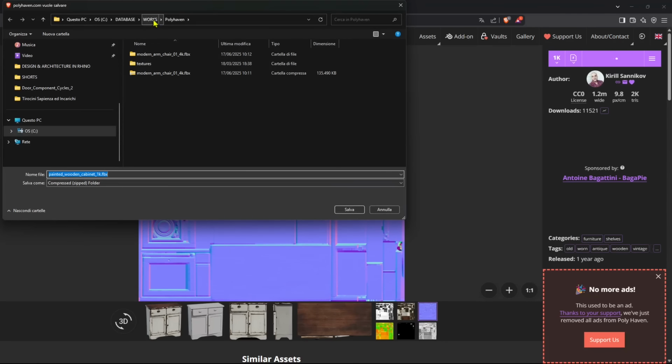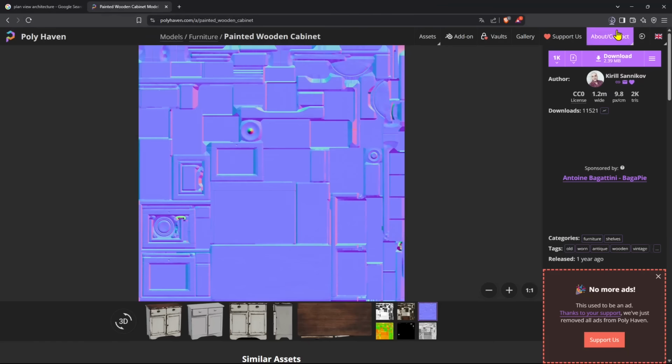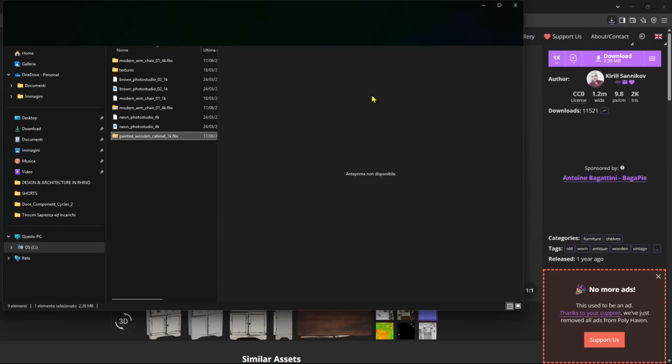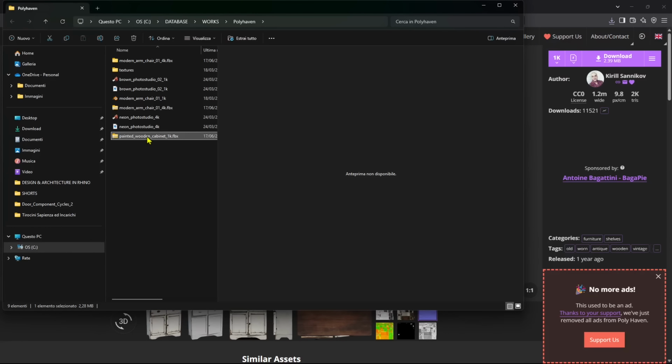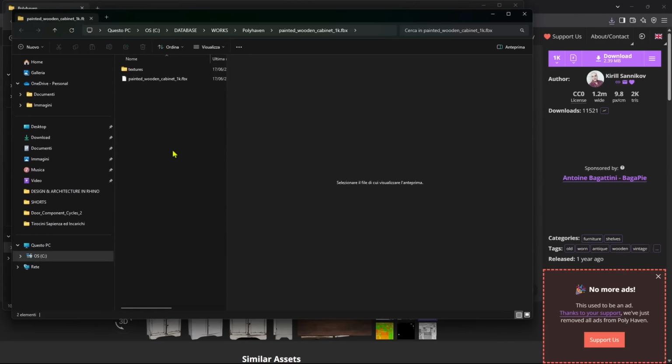I created a folder called Polyhaven where I'm going to save this, and that's going to be a zipped folder, so I need to extract it once I finish downloading it. I'm just going to open the folder, right click and extract all, and now I have the texture right here and the file right here.